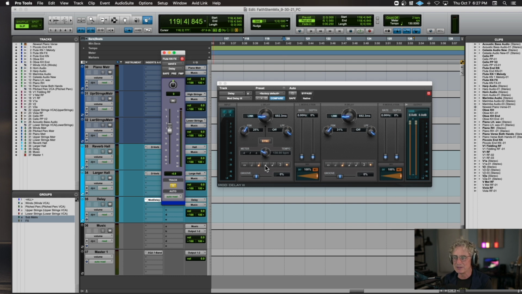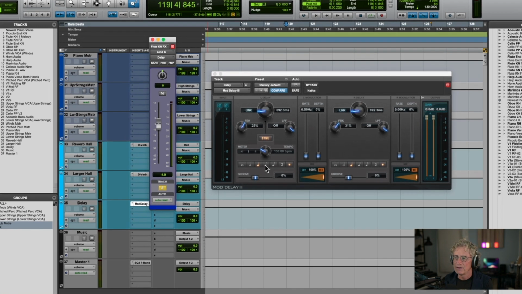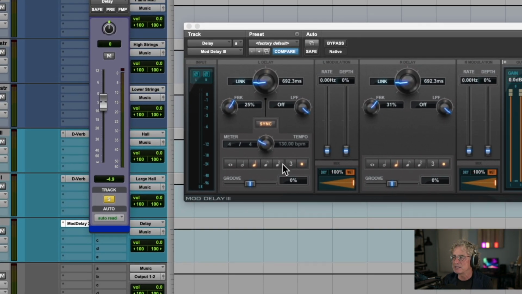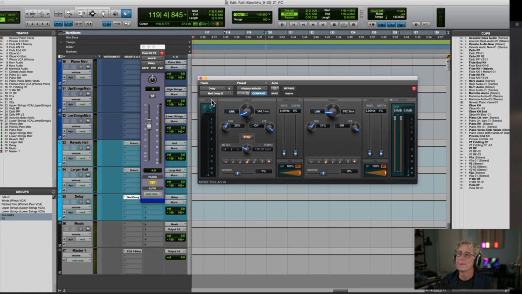Oh, I see what the problem is. Okay. So you see how, no matter how long you do this, you can make a mistake, right? So look what I've done here. Can anybody see what I've made? I've made a mistake. I've made both delay times the same, right? They're both dotted quarter notes. So let me make this a dotted eighth note, and then we should get our panning. There we go. Beautiful. Okay.